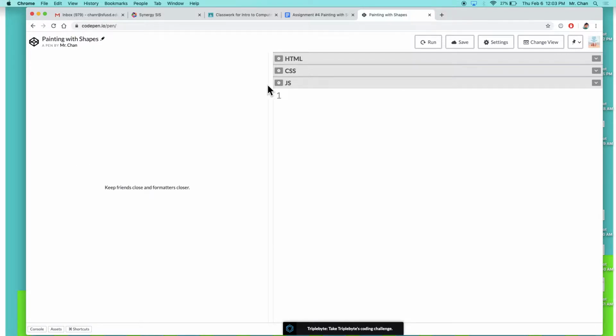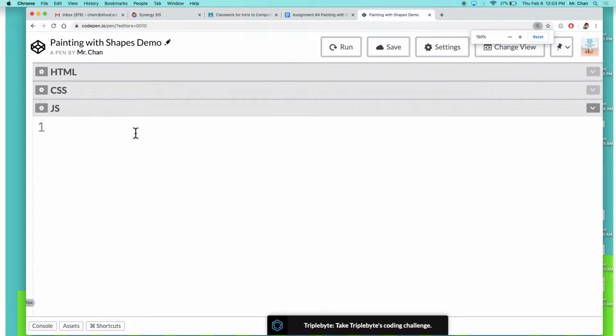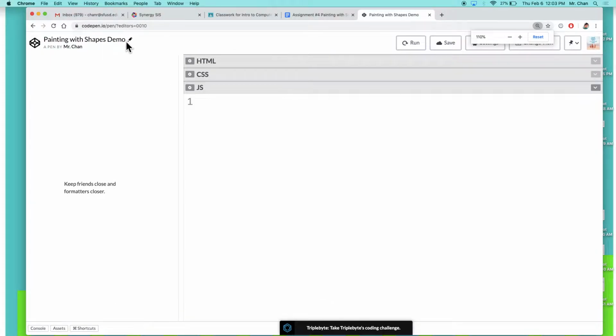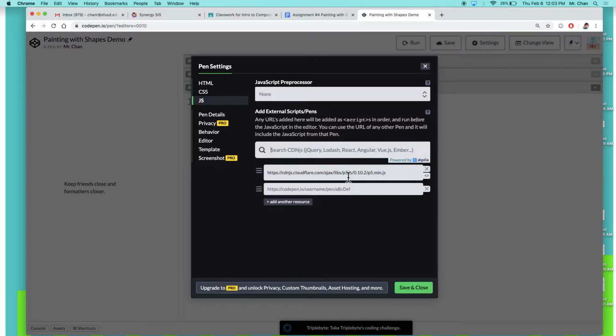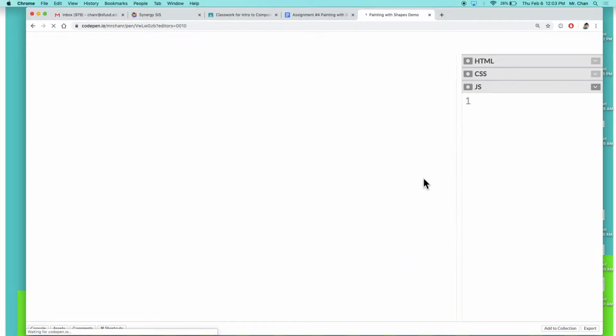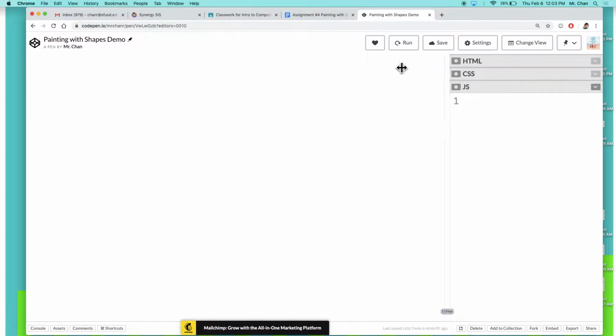Okay, and it's a little different in Codepen. Notice at the very top, you can just click the pencil and then you'll see your code get modified. Don't forget, under settings, to add p5.js. Okay, save and close. They updated their interface, so things may get lost for me. Okay, and then over here is where we add in our code.